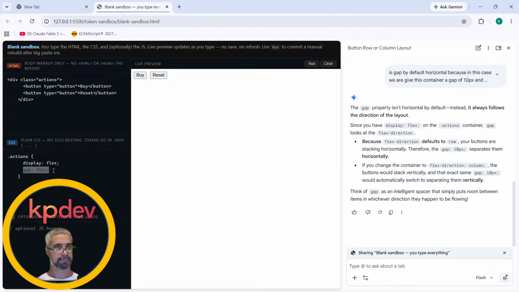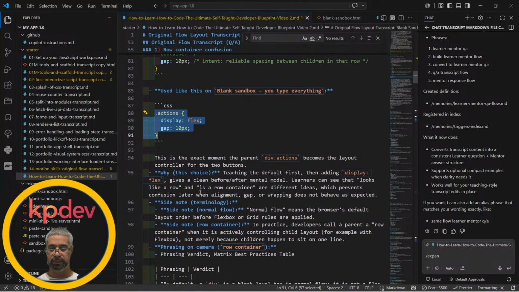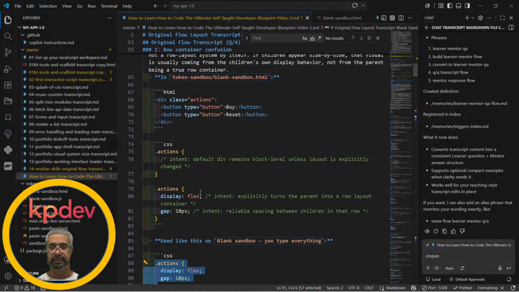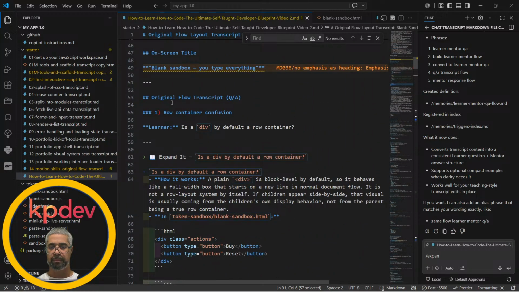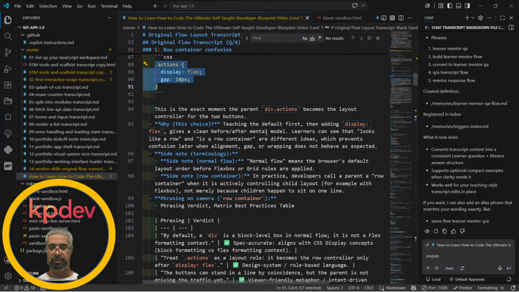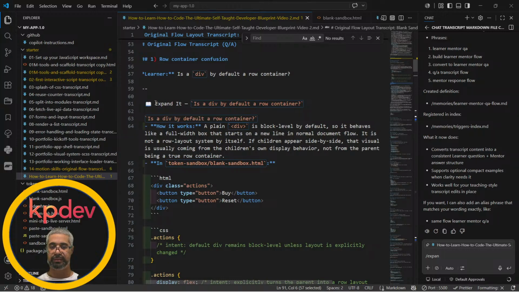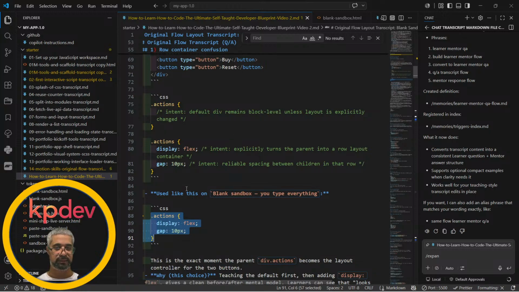All right, guys. So let's go ahead and move to the next section. So basically what we're going to do here is, based on my expand, I expanded this question. Now, based on that question, he's going to give me as much information as possible. So this is the exact moment the parent div.action becomes the layout's controller for the two buttons, right? So it's still explaining it, to tell you the truth. So the expand started here, and the expand basically gave me all this information here. It's the 7 sections, okay?